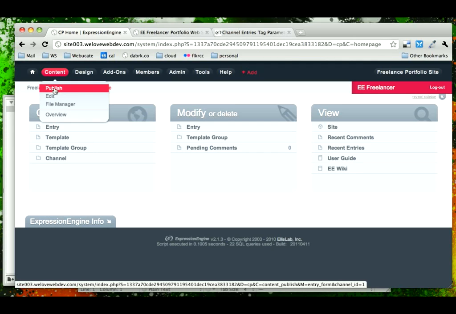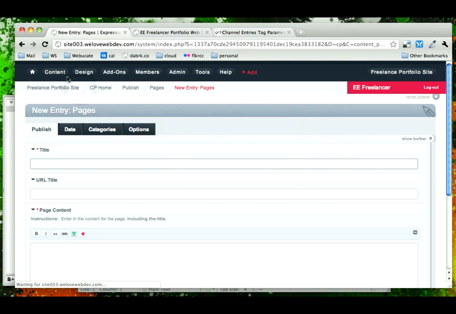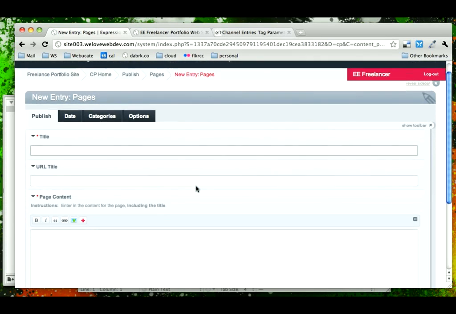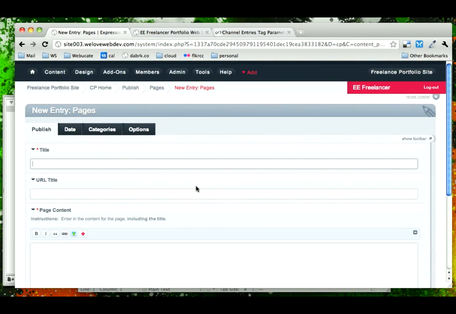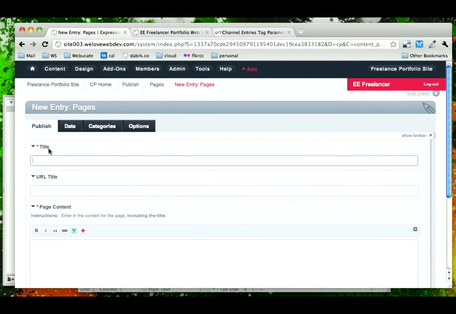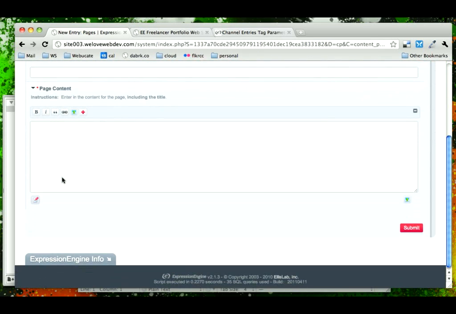When you have multiple channels set up, as we'll see later, Publish will give you the option of what channel you would like to publish to. When we click on Publish Content, we see the Publish page for the channel that we're in. We see that there are two fields that are automatically in ExpressionEngine, the title and the URL, and then beneath that we see the page content, and this is the custom field that we set up before.